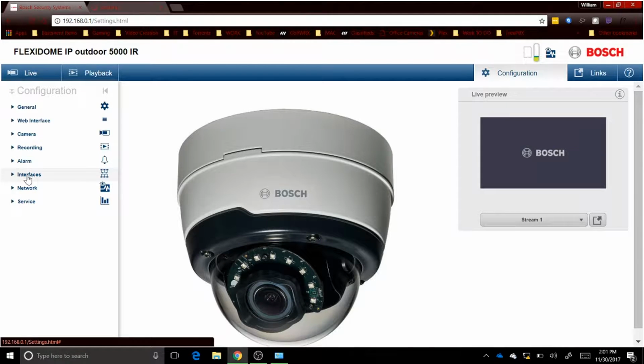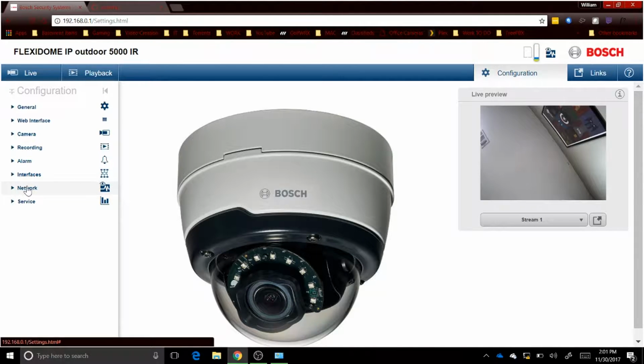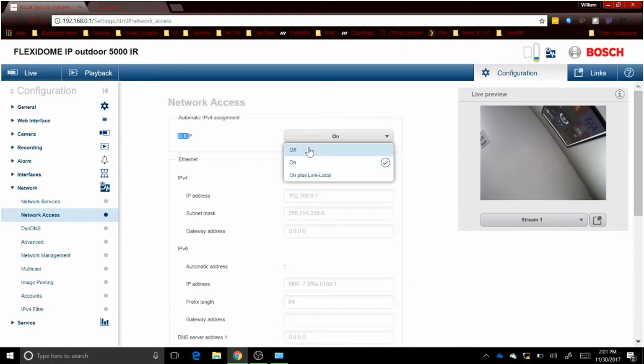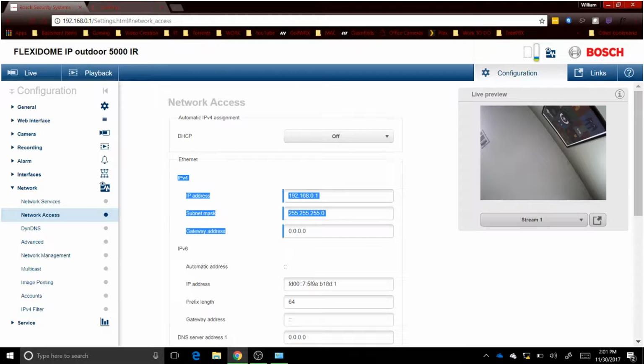And then at this point, we will want to navigate to network, network access. And as you can see here, DHCP is on. That protocol basically says it will grab an IP address if there's a server handing addresses out, which in this case it is not. In most applications that we install cameras at, they're all going to have a static IP address. So we're going to turn this to off, and then we are going to focus on this section right here, which is the IPv4 for the camera.